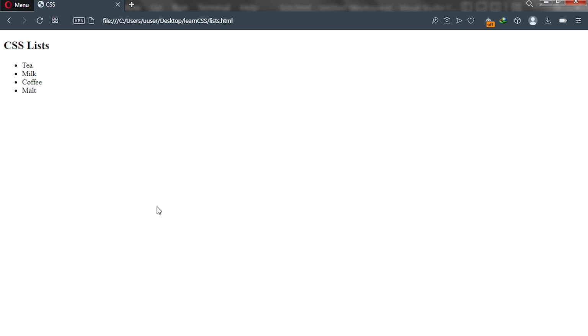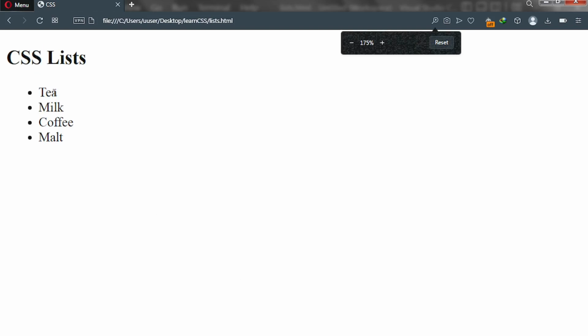Good. So we have our unordered list, and these are our list items. Now when you look at it closely, you can see there are some bullet points here to the left-hand side of our list items. Later in this video we're going to be looking at how we can change these small dots, which are bullet points, to something different. Okay, so let's continue.